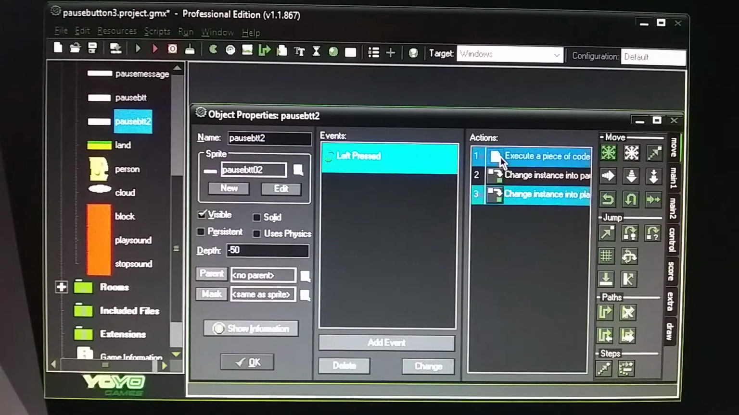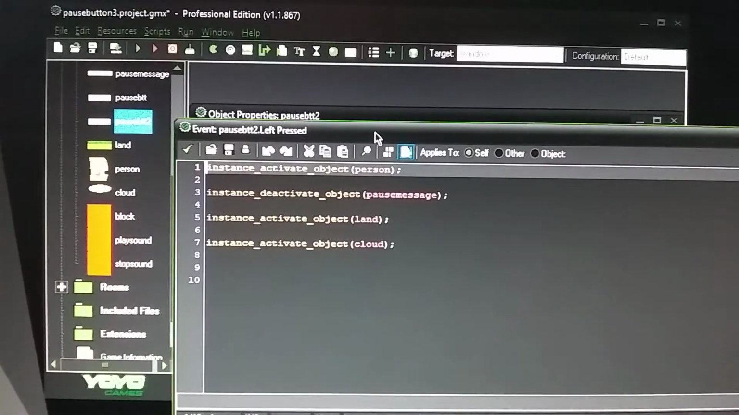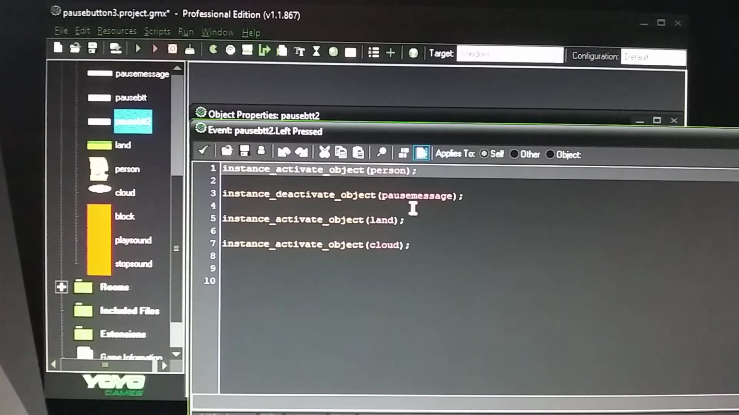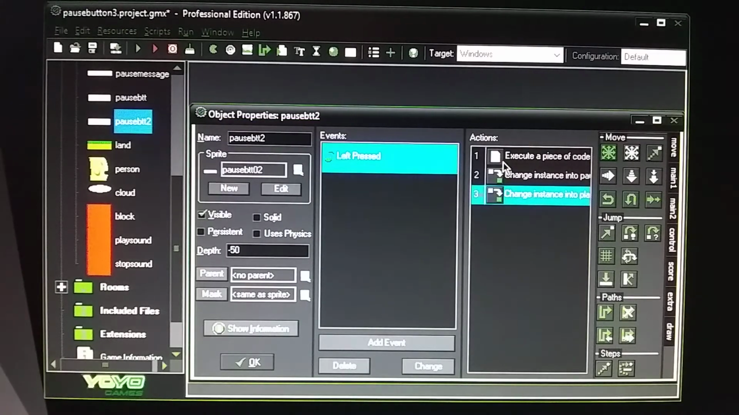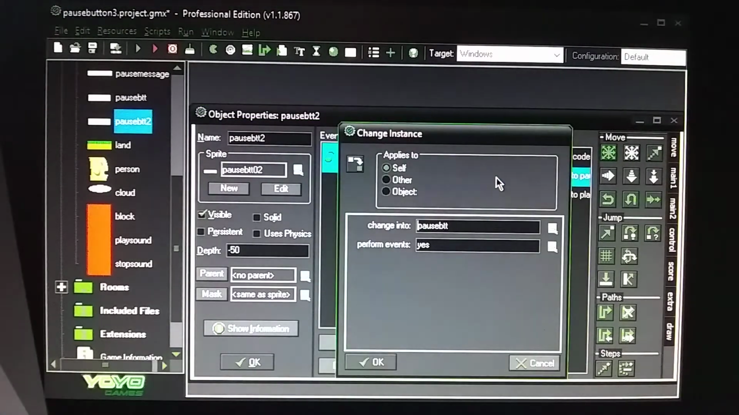And when you press that, it's going to activate the person again. It's going to deactivate the pause message, which is not going to show that blinking pause anymore in the middle of your screen. It's going to activate the land. It's going to activate the clouds again. And it's going to switch the pause button to the first pause button and perform that event yes.